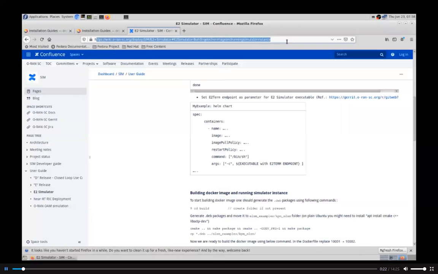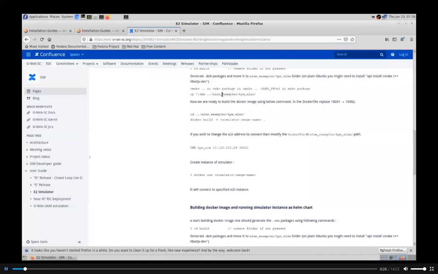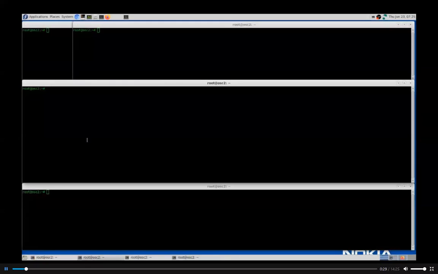Then we have here the instructions on how to build the E2 simulator. So let's start.